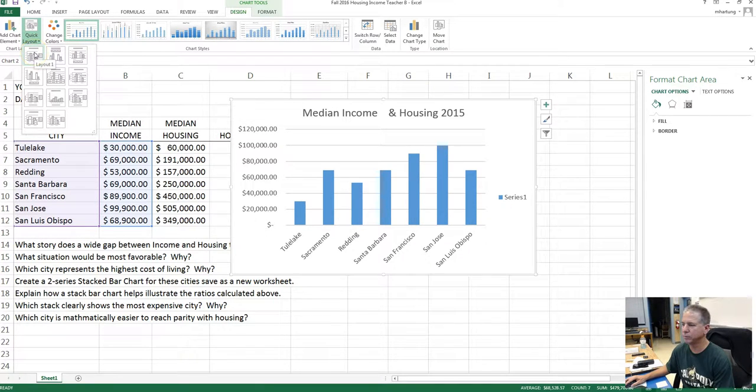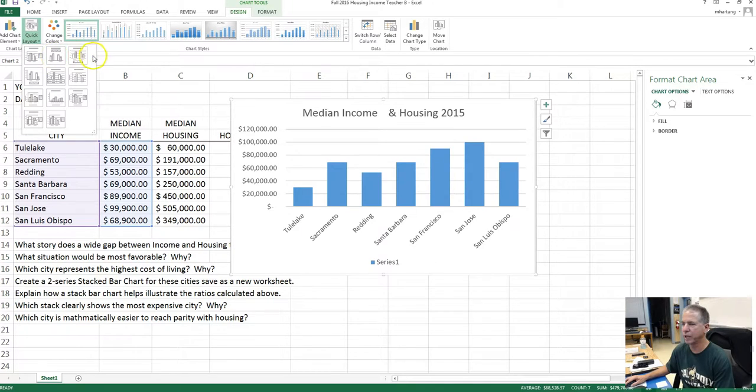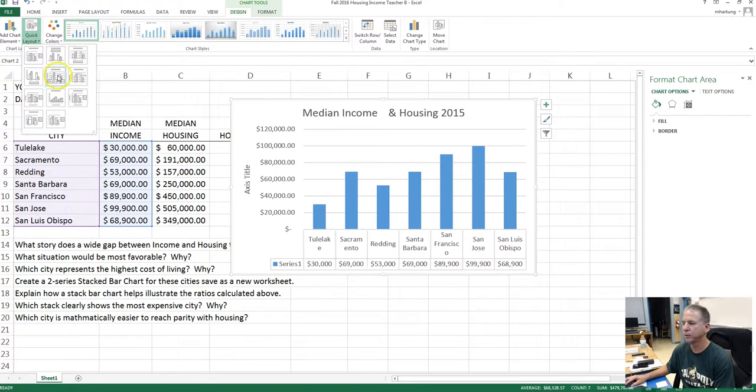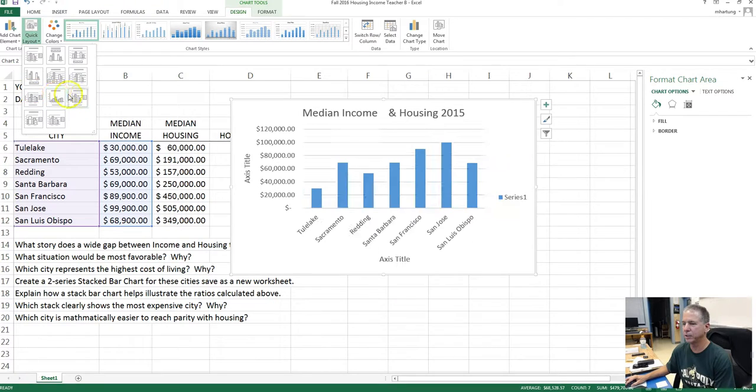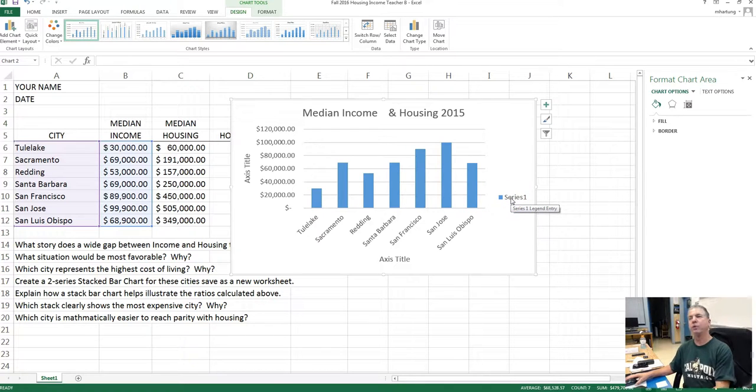Now in a Quick Layout, it gives you some different formats as far as how your titles appear and the legend. And let's go ahead and take a look at layout number 9, because that gives us a y-axis title, x-axis title, and then the legend. And so for now, we'll go ahead and keep that legend, because we are going to add a second series of data to this chart in just a minute. If we just had one series of data, we could eliminate the need for a legend, but we'll go ahead and keep that for now.